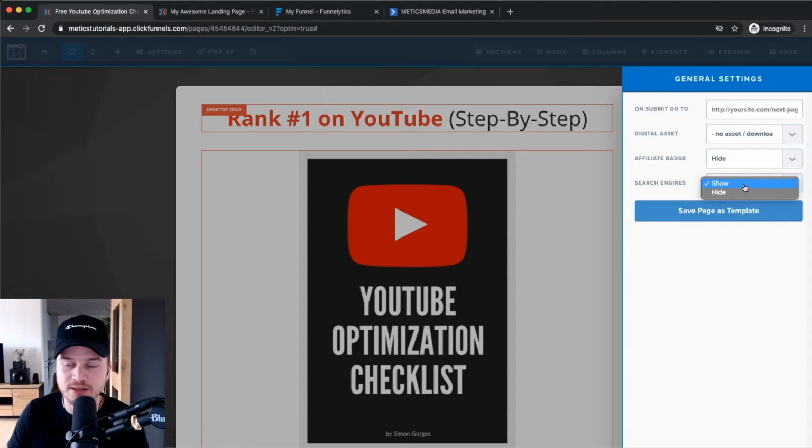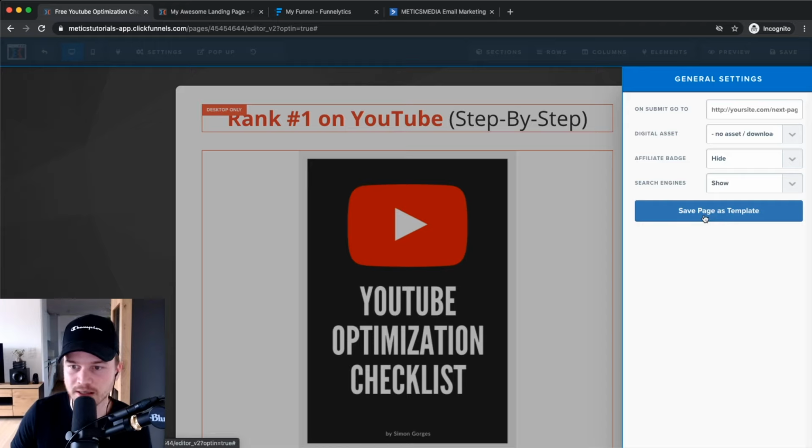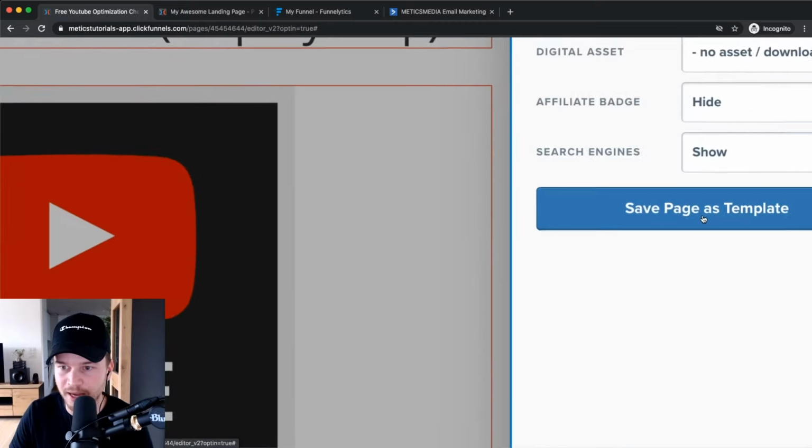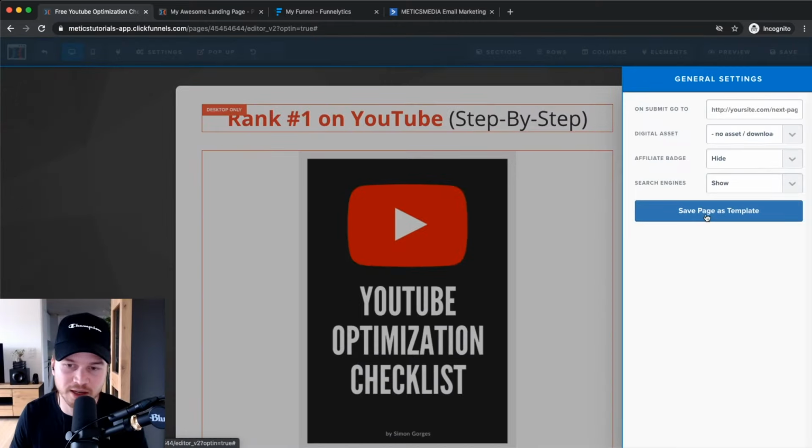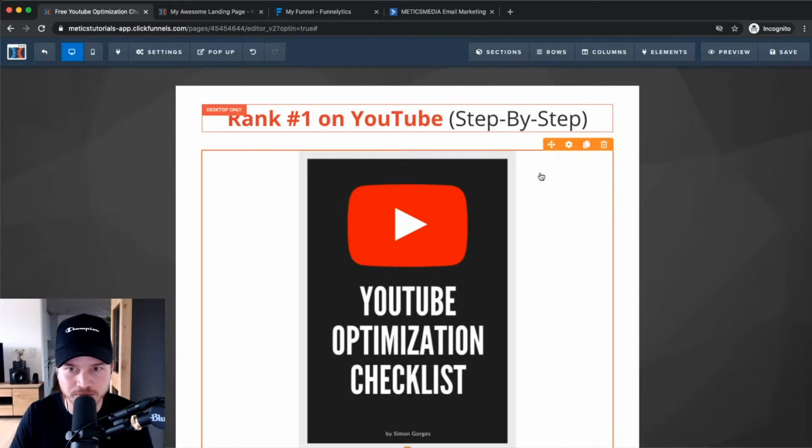Then search engines, again, if you don't want to have your page show up in search engines, then you can click hide. But normally I just have it show because it doesn't really matter. Then click on, then that's basically it. If you want to save this specific page as a template, you can also click on save page as template, and then it will just save it as a template, and you can always use it in the future if you want to build something similar like this page.